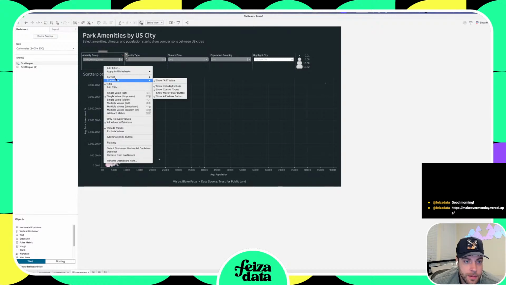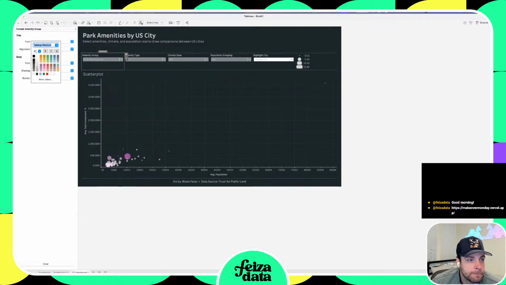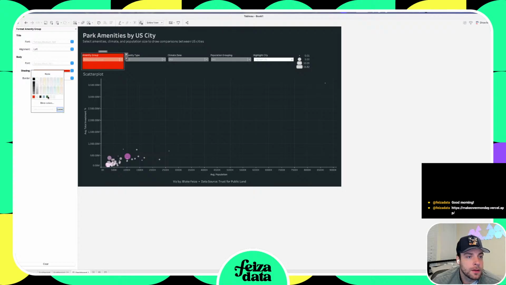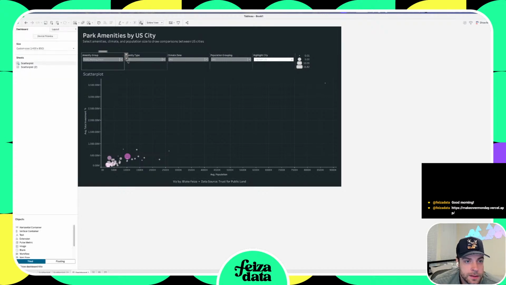And then can I change the background color of these filter boxes? Not easily. There's a hack for this, and I don't remember what it is. But because I don't remember, I guess we will just leave these as gray.